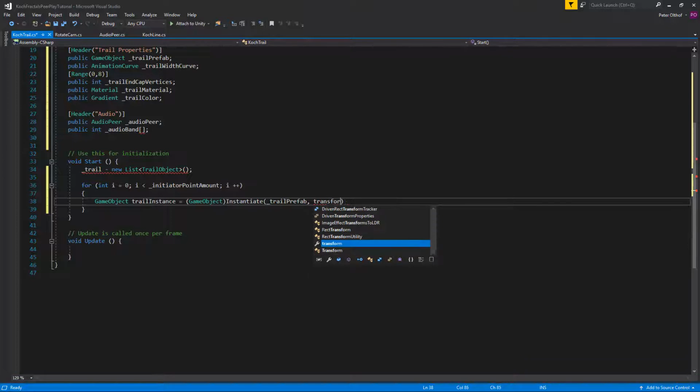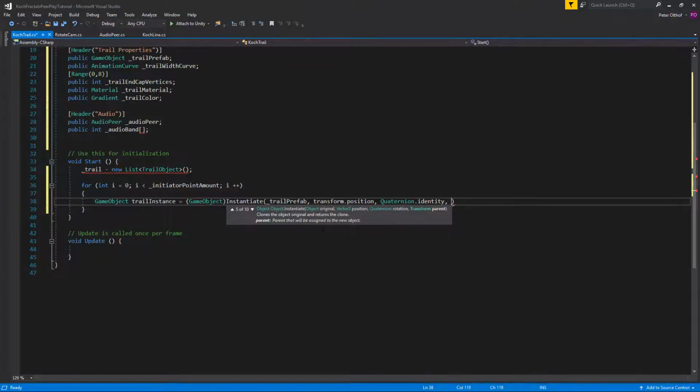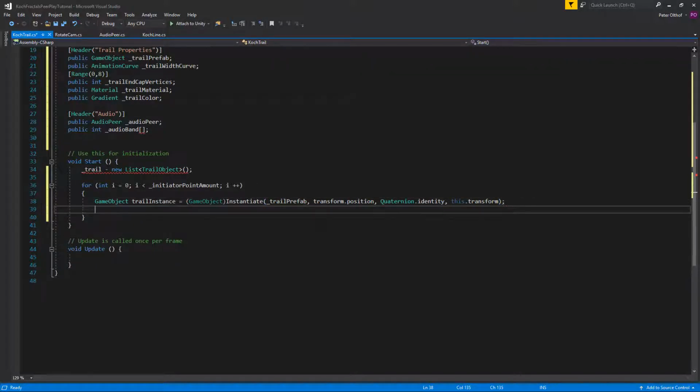For now I'll just type a transform.position. And for the rotation we'll just use quaternion.identity, and we can set a parent for it as well, and we'll make it a parent of this transform. So this.transform, and this will make sure that the instantiated object will be a child of this object.